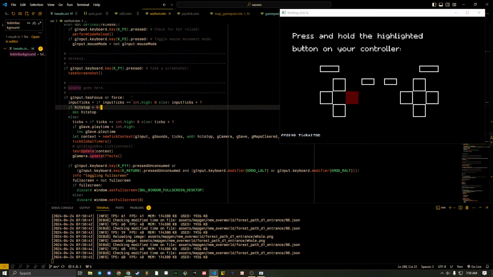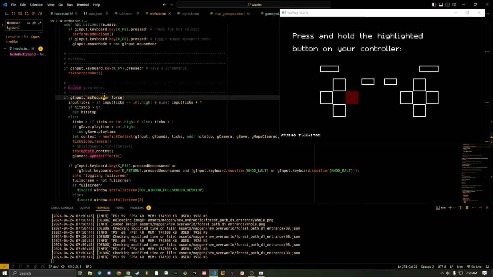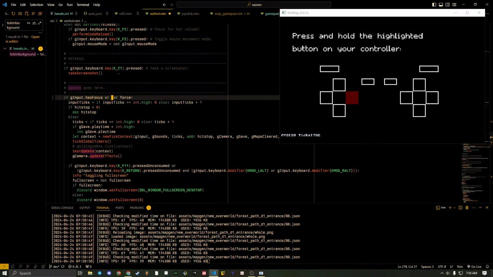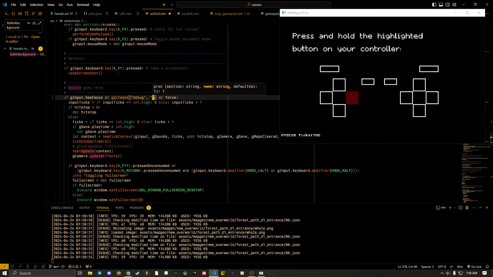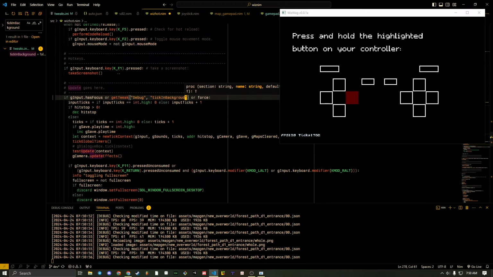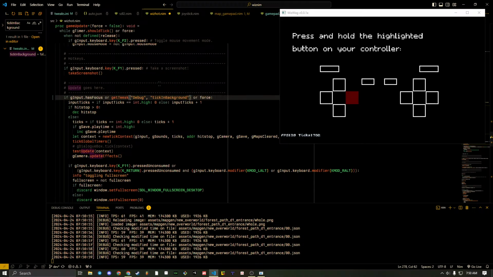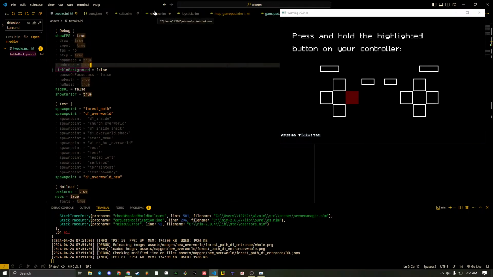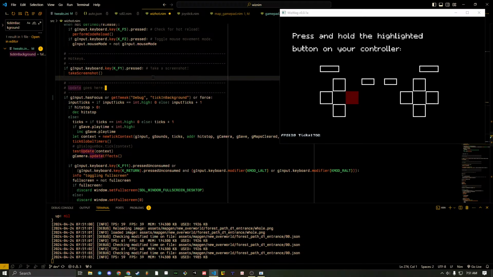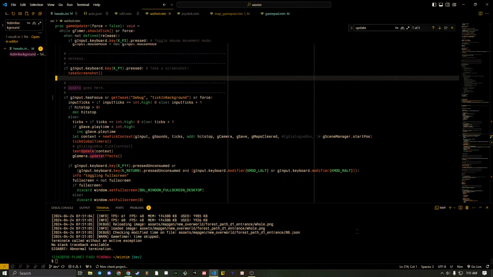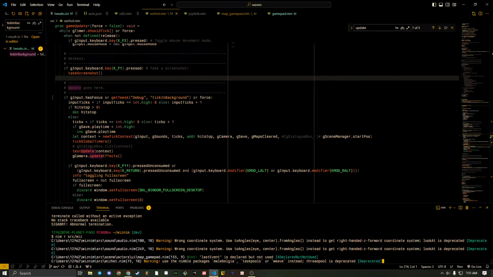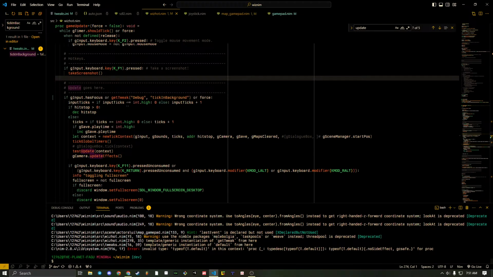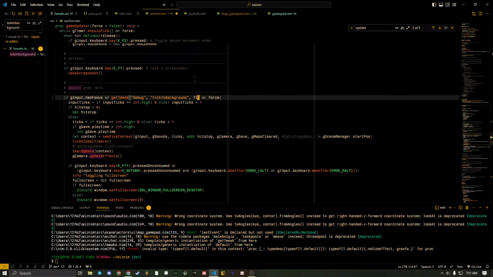Let's see, if has focus, or get tweak debug tick in background, right? Yeah. So we'll do that real quick. No. Oh, right. Default value.